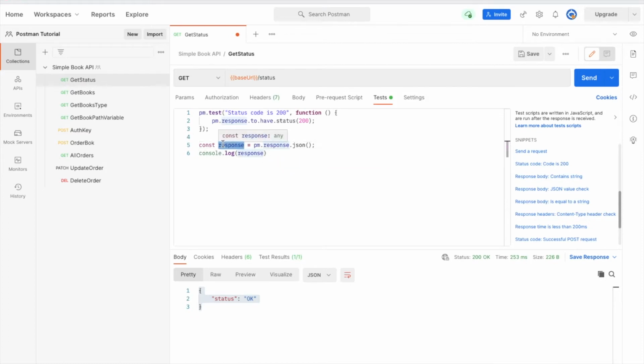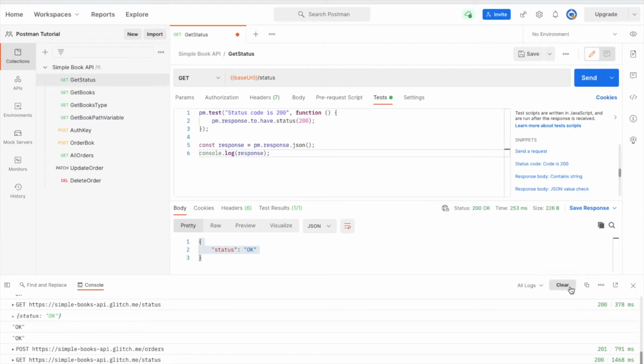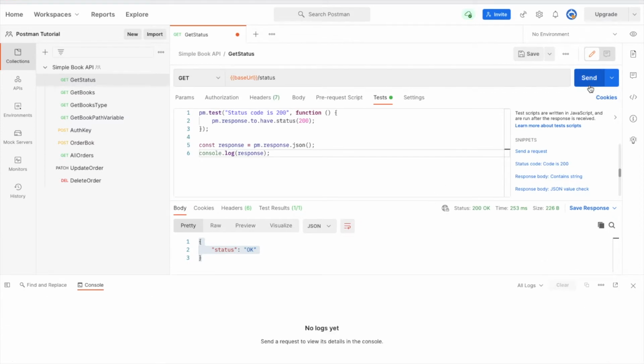So this is, let me copy this and paste it over here. Now, before that let me open my console. This is my console, let me clear it, and now let's run this one. So you can see this is the status which I got in the format of a JavaScript object.